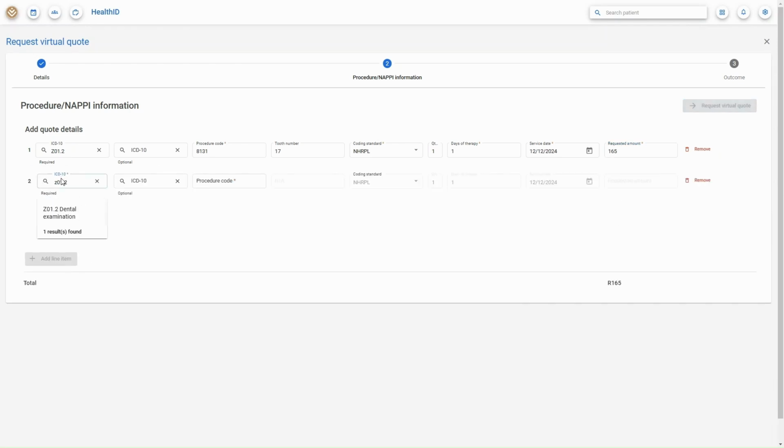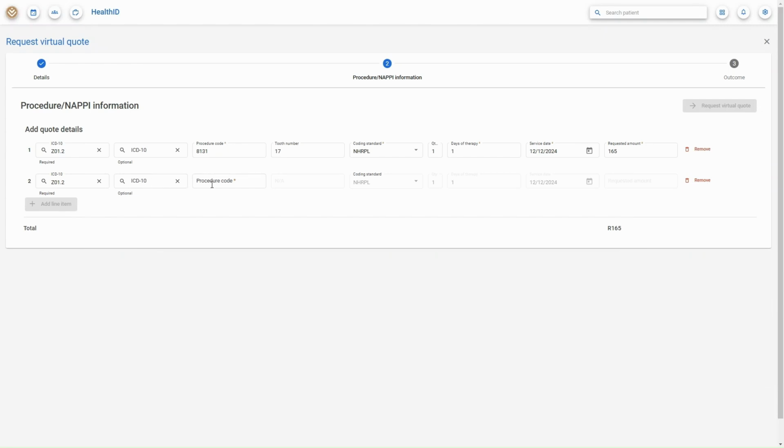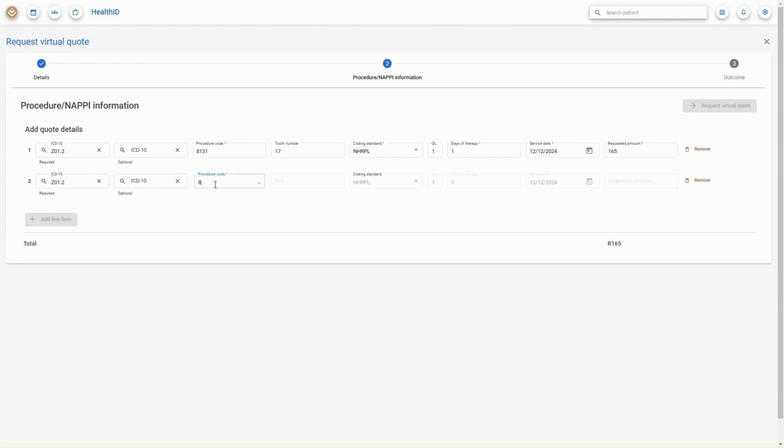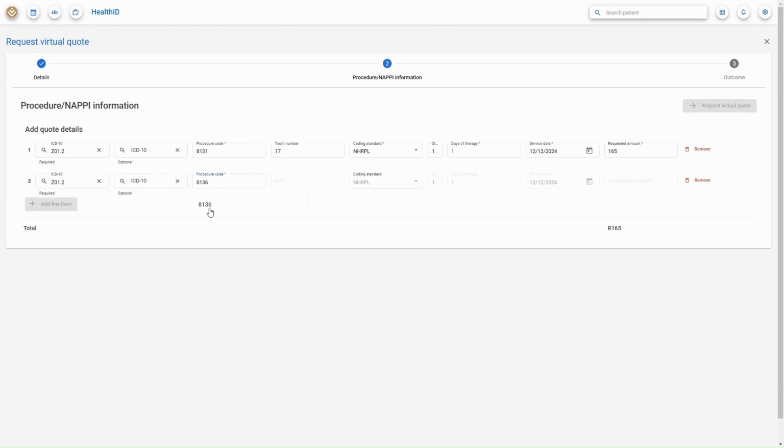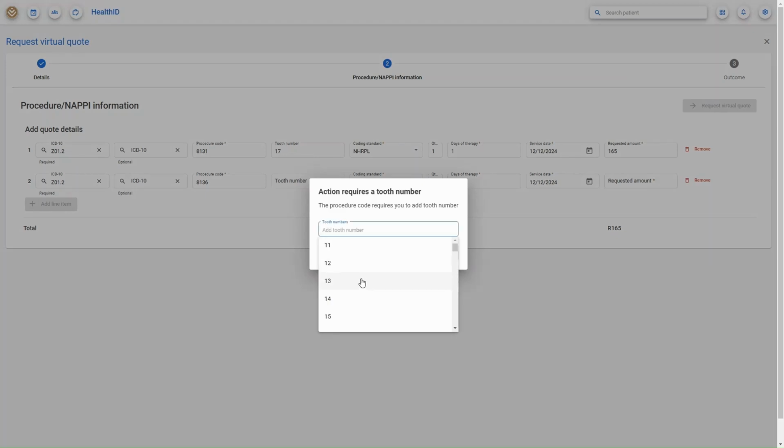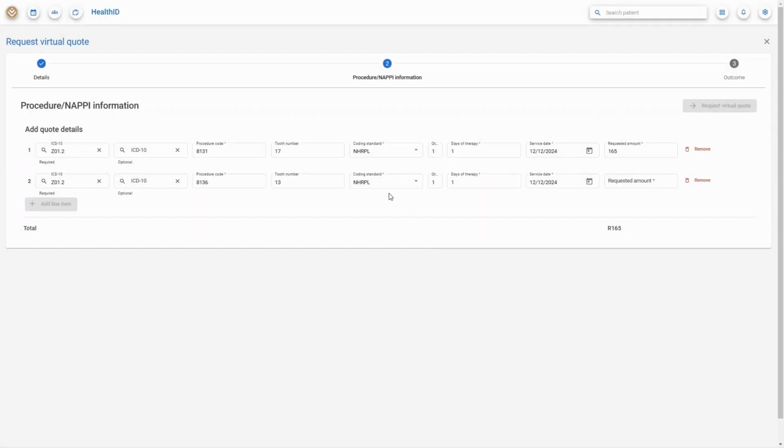Also, you can add multiple lines as required by clicking on Add Line Item as many times as required, and repeat the same process of entering the required codes. Once you are happy and verified the information entered, you can click on Request Virtual Quote.